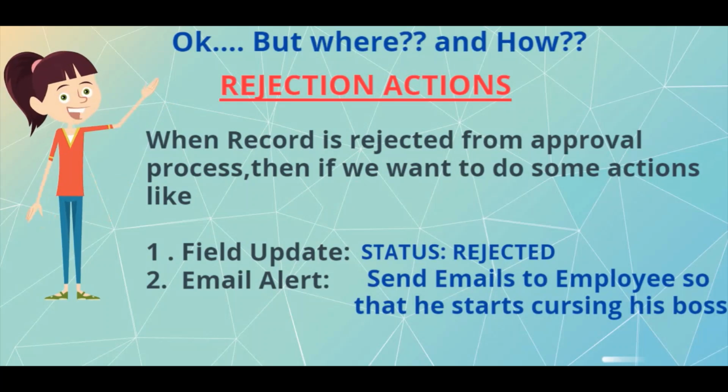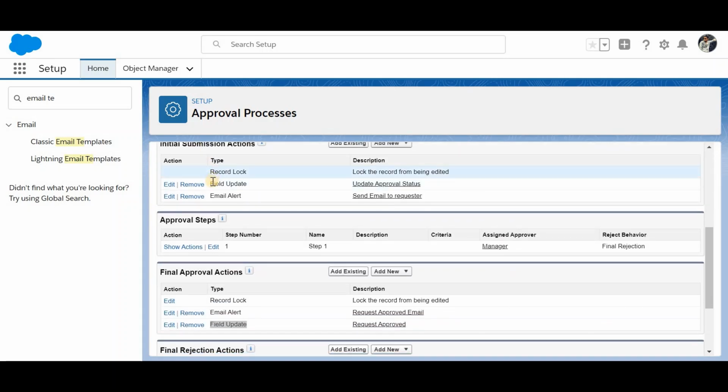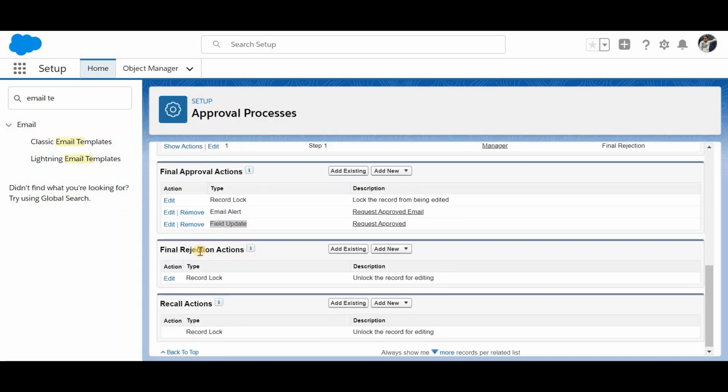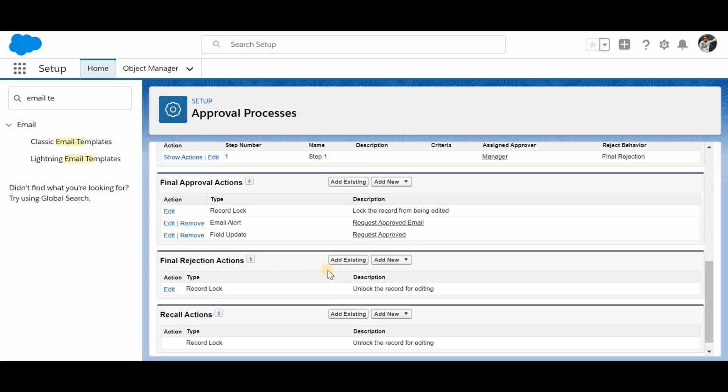Whenever a record is rejected from the approval process, we may want to do some actions like changing the status to rejected, and sending an email to the employee saying, "Hey Scott, your leave request has been rejected," so that he can start cursing his boss. Obviously that's not good. If you have observed, this is the same process, except this will come under final rejection actions. Earlier we did the same for approval actions, and before that for submission actions. We'll try to do it for final rejection actions also.